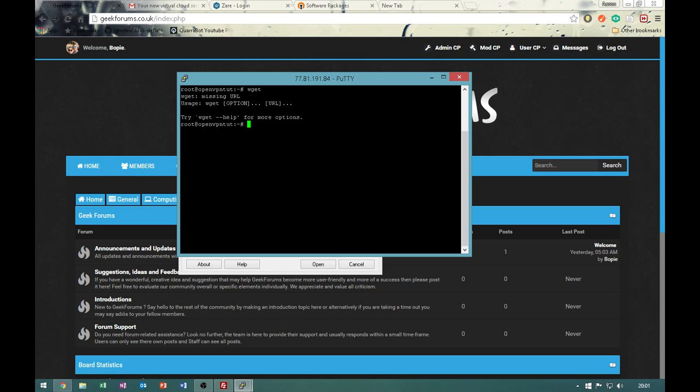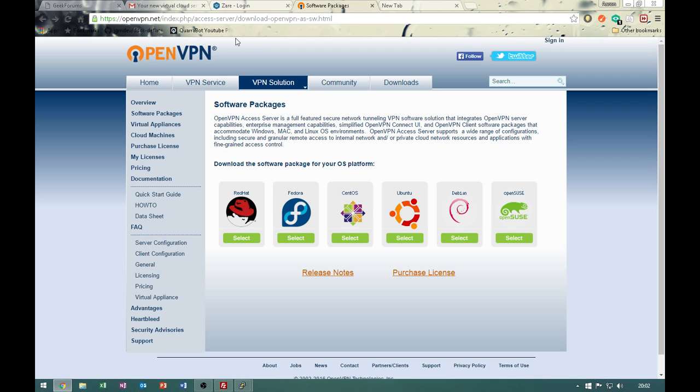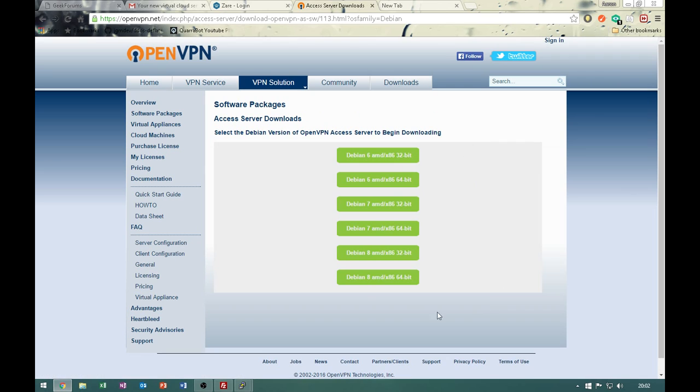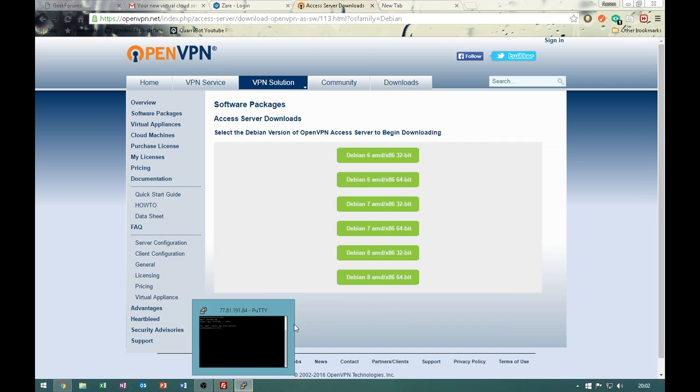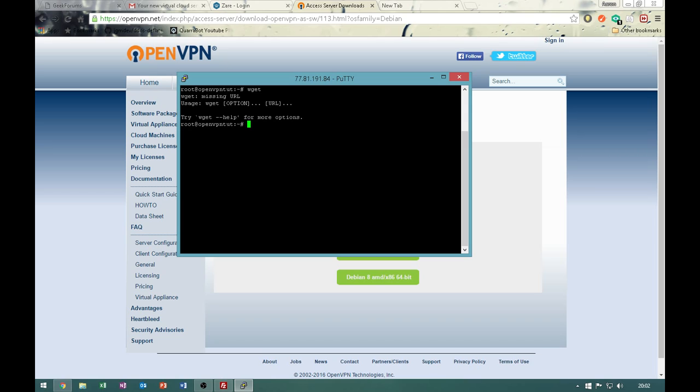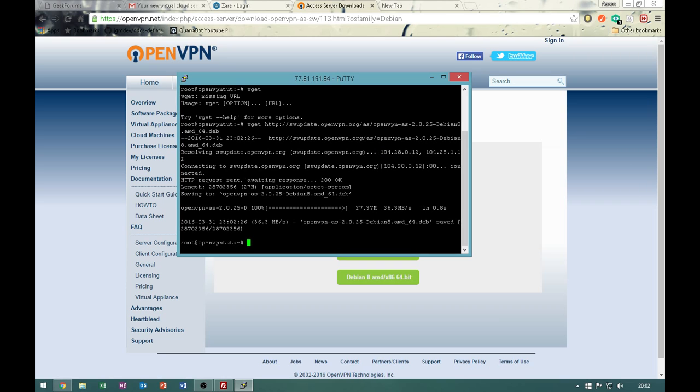So what you're going to want to do, hop on over to this website, which is OpenVPN's official website. I'll leave a link in the description, and because you're going to download the package that's familiar to your version of Linux, which of course mine's Debian, so I'm going to go to Debian, and mine's Debian 8 64-bit. So I'm going to copy that link address. I'm going to close that, jump back over into Putty. I'm going to do wget, right click, which will paste in what I've copied. Press enter. So you can see it's successfully downloaded.